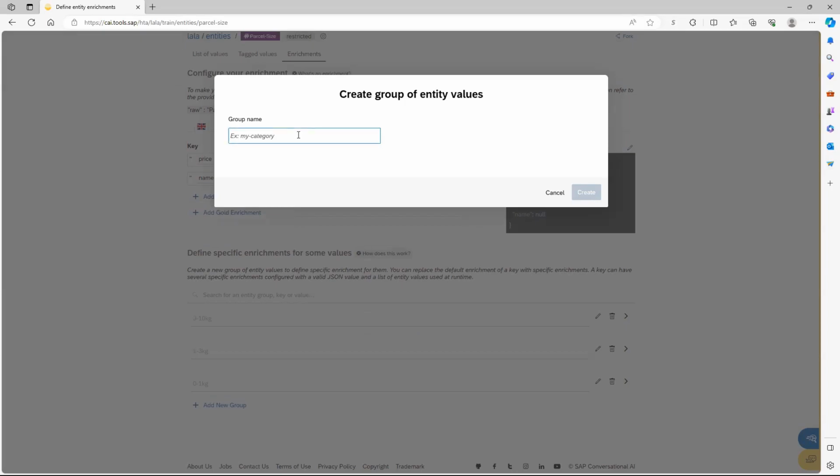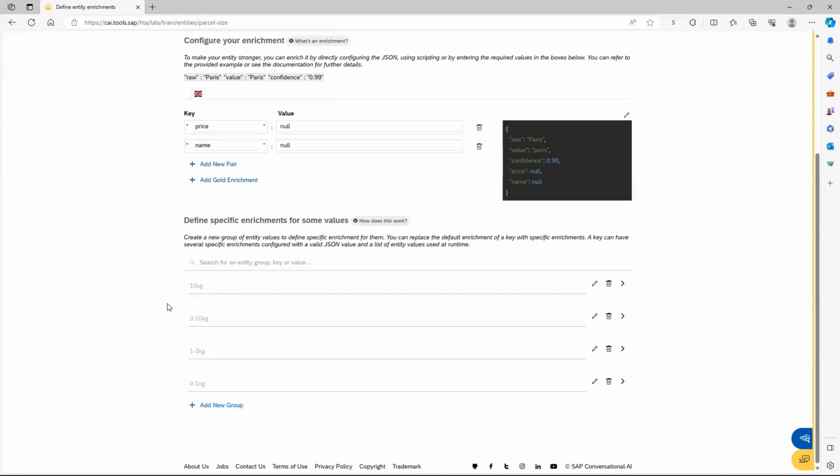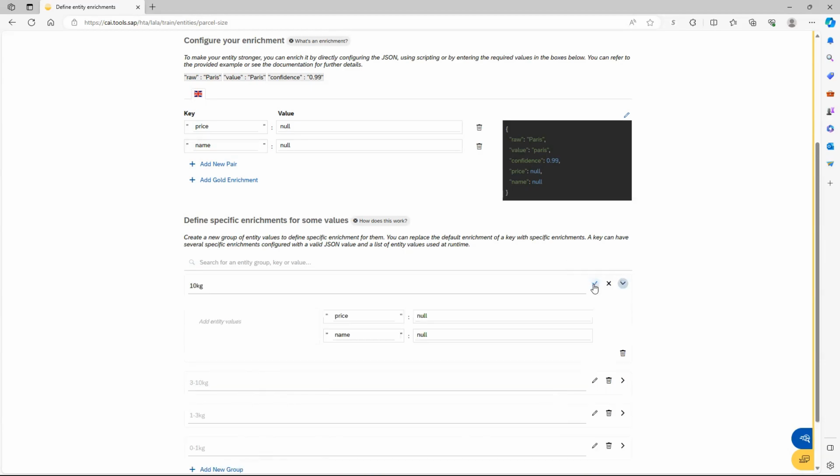You can determine whatever you want, but in this exercise, this is what they determine for the size package. The last one is more than 10 kilogram. Okay, create. Now we have 4 of our package size groups here. Now let's click on edit each of these.